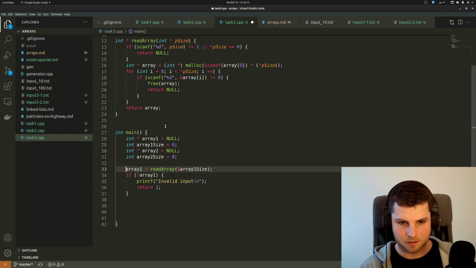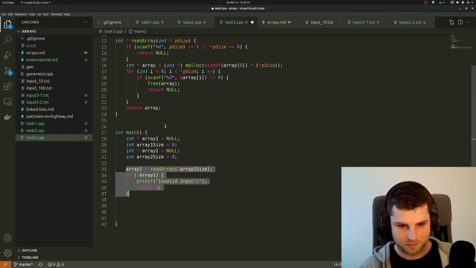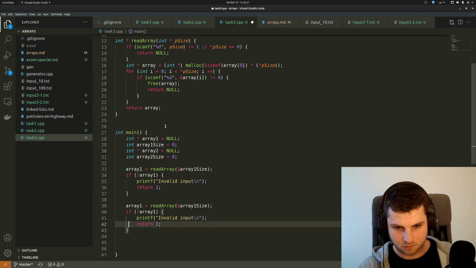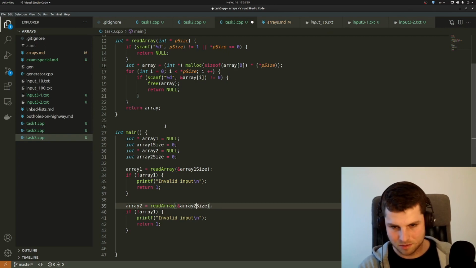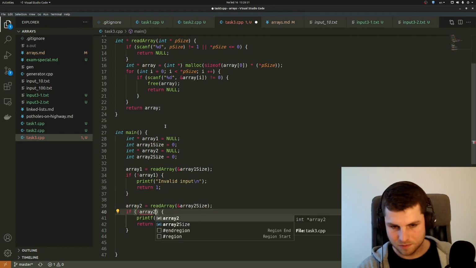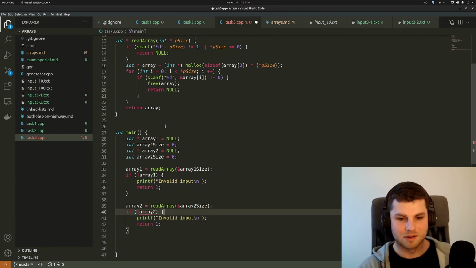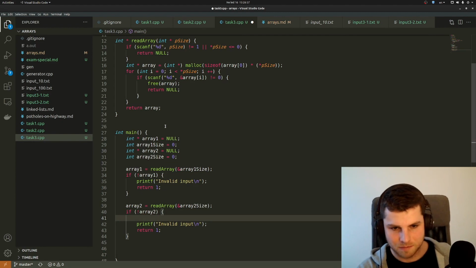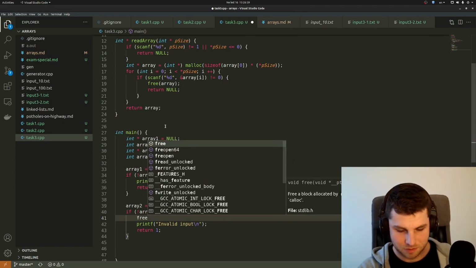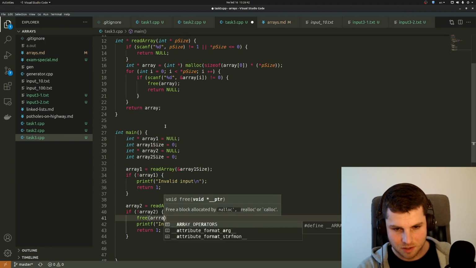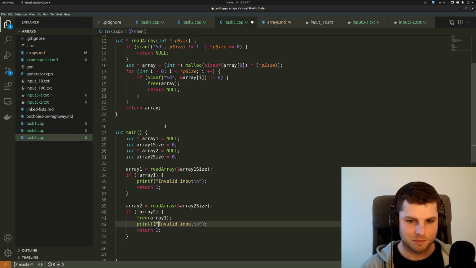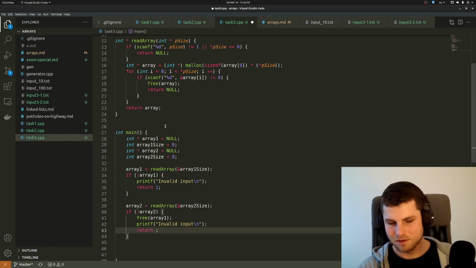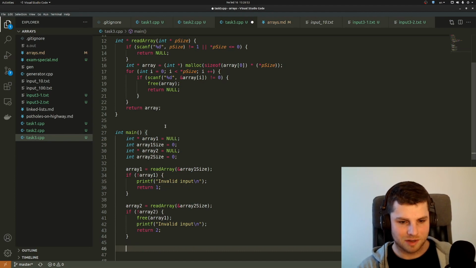And yeah, let's do the same thing for the other array, array 2 size. If we don't receive array 2, we should now remove array 1, because array 1 was successful. So we free array 1 and we print out invalid input and return some error code here.